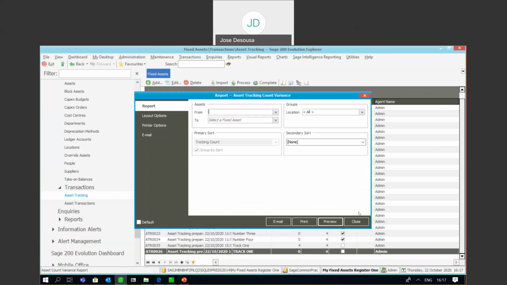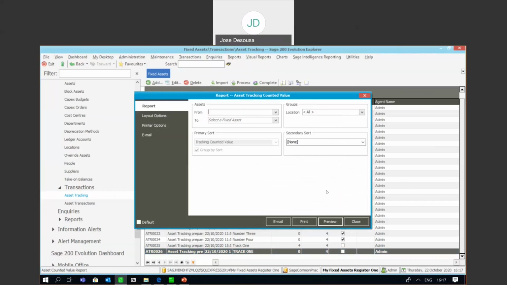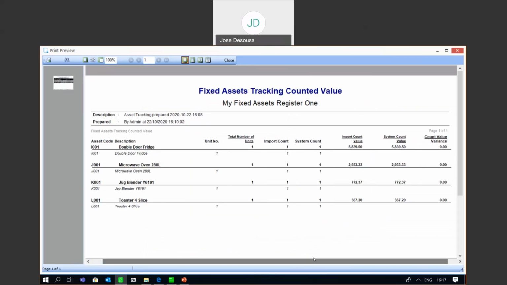We then also have the 4th report, which is the asset count and value report. And if I view or preview that report, you'll see that it's going to give me details about the assets, the import count, system count, as well as the values that I've been importing. So if you think of when doing an inventory count or an inventory stock take, you would at some point print a valuation report. This is a similar report where I'm getting details about the value of my assets at a certain point in time. So very useful report to run when doing your asset tracking process. So those are our 4 reports that are available.